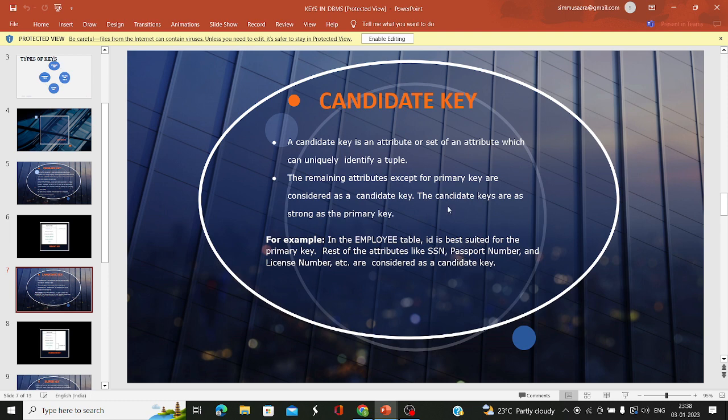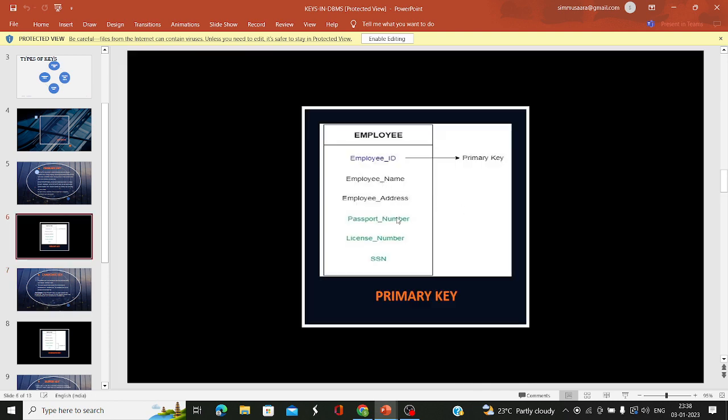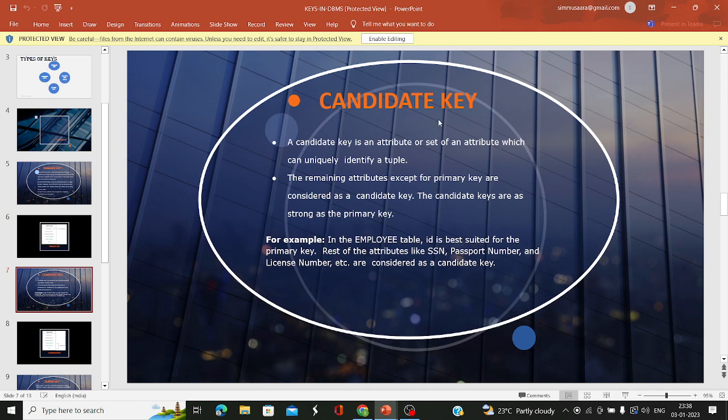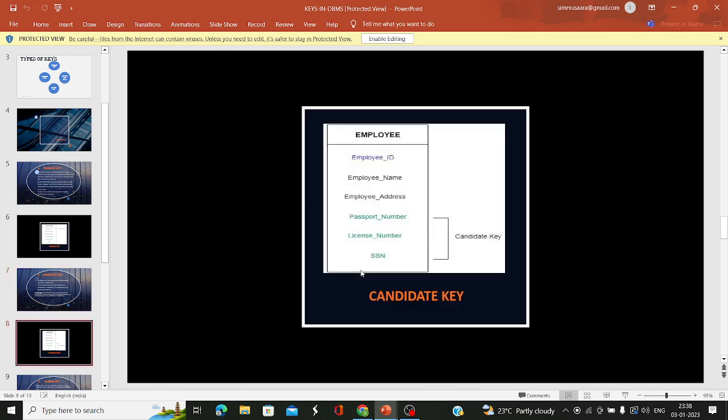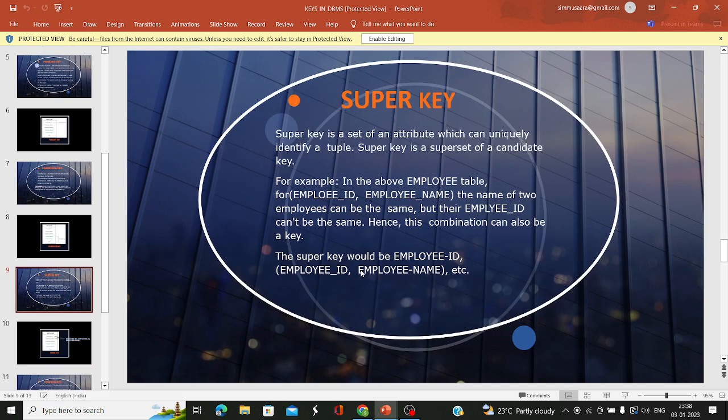So in the employee table, if I say employee ID was the primary key, all the other columns of the employee table, which are the SSN, passport number, license number, these all are the candidate keys. Only the one key having all the rows of the column unique is called the primary key, and the remaining ones are called candidate keys. So these all columns of that particular table are considered to be candidate keys. Coming to the super key, it is a set of attributes which can uniquely identify a tuple. A super key is a superset of a candidate key.